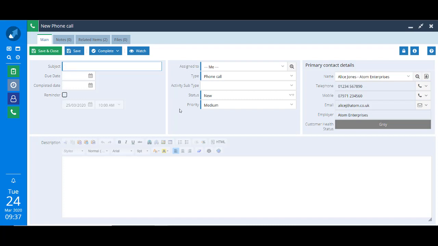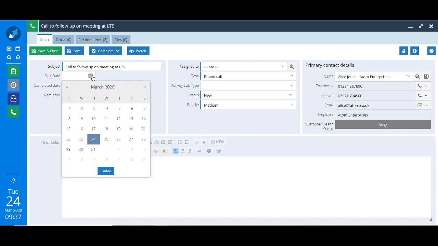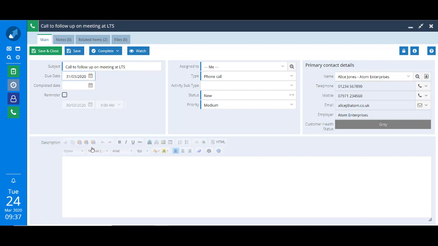So you do have to put in a subject, and when you want to carry this activity out. So I'll just pick a week from today, and down in the description you can add some notes to remind you when the due date comes round what it was that you wanted to do.